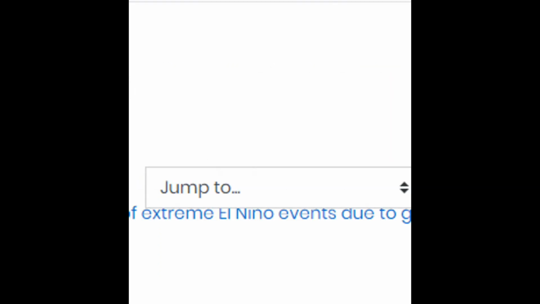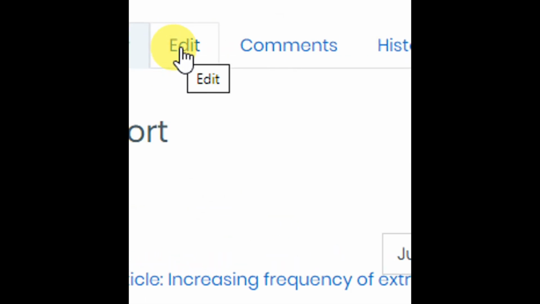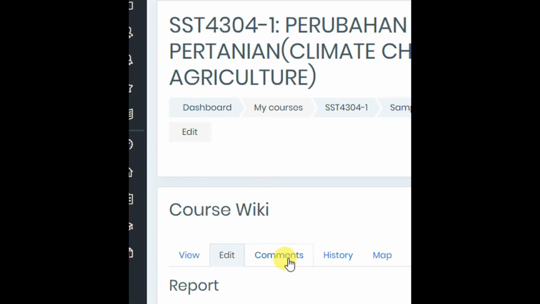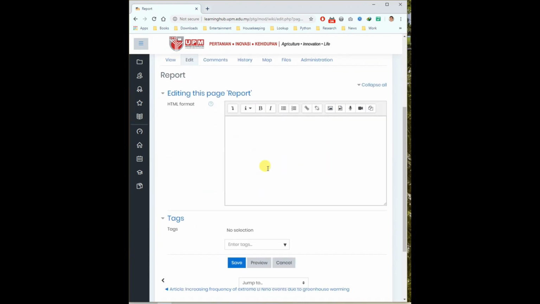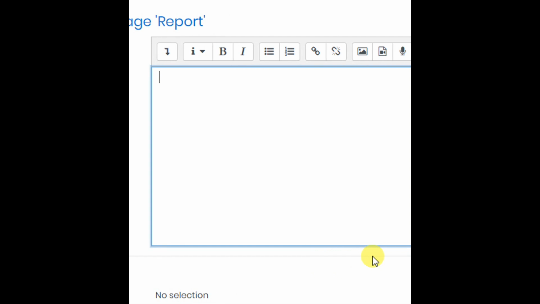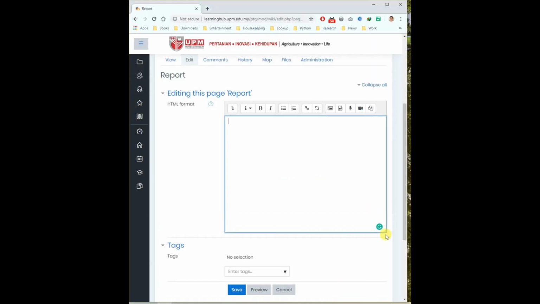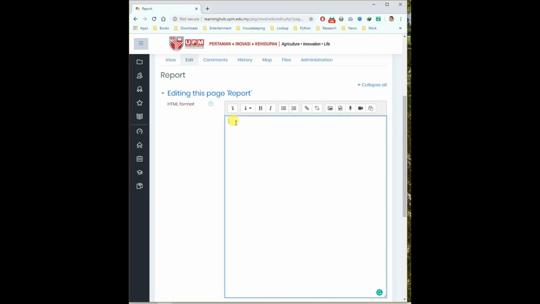Click on the edit, and it will bring you to this page. This is where you will enter your text. There's this little notch here which you can drag. This one here, you can click and drag it down like so to make it as big as you want. Then you will type your text. For instance, anything you want. This is the first entry of my report.